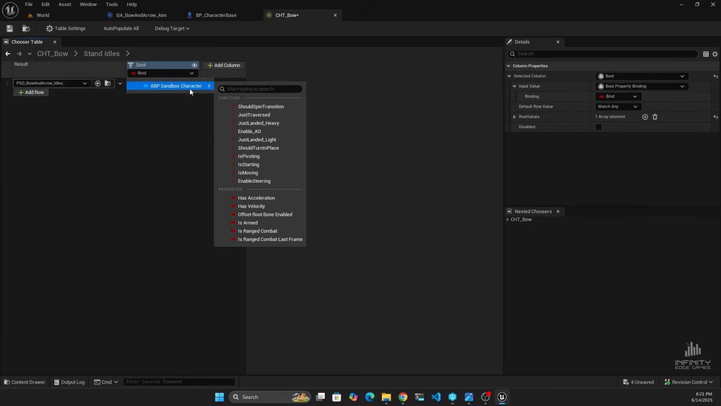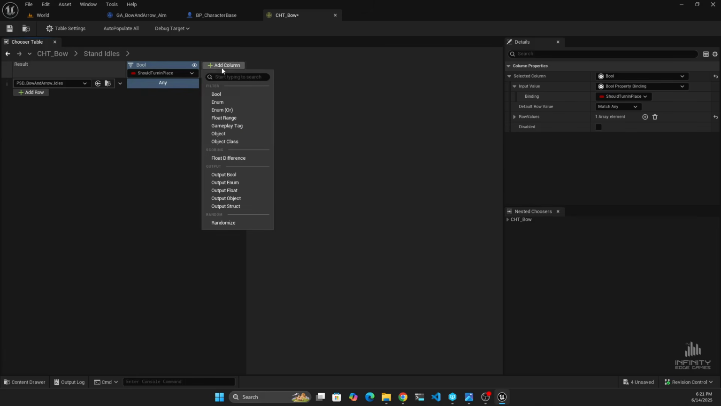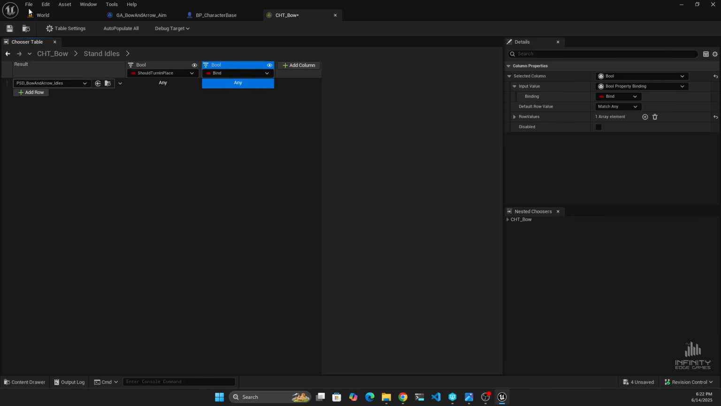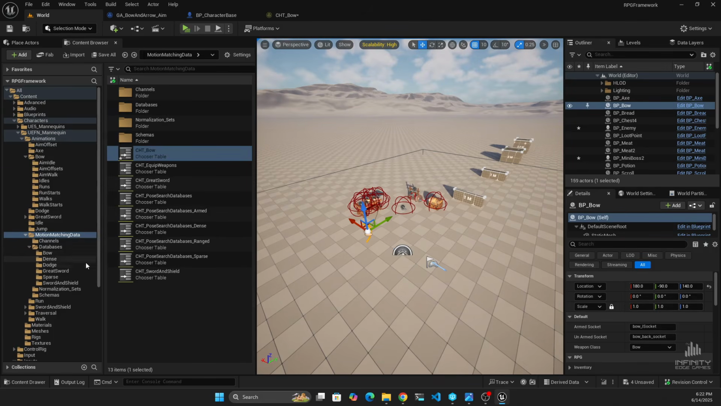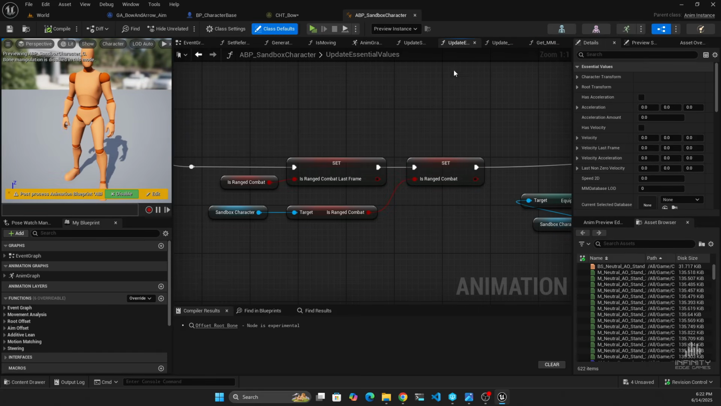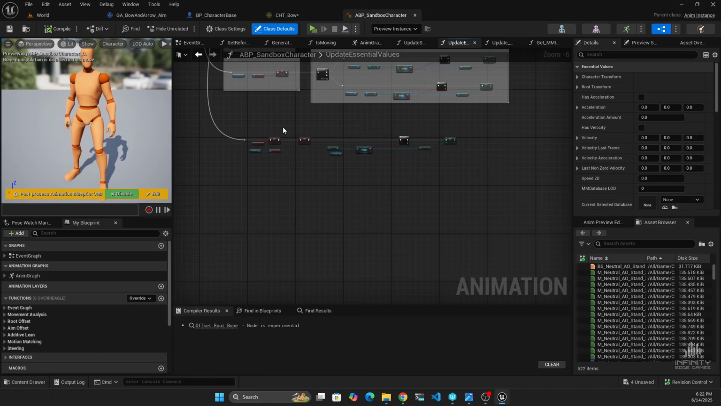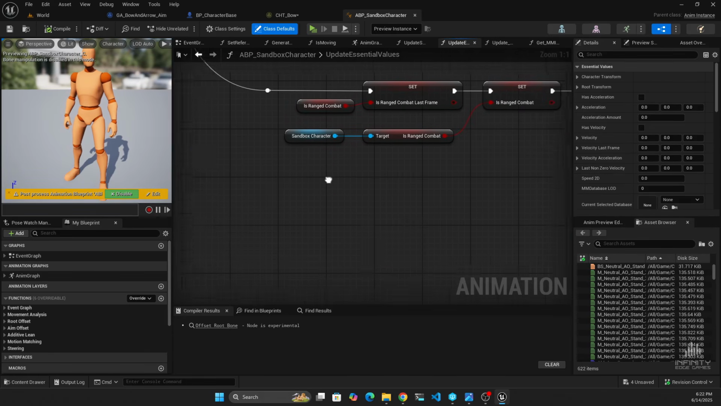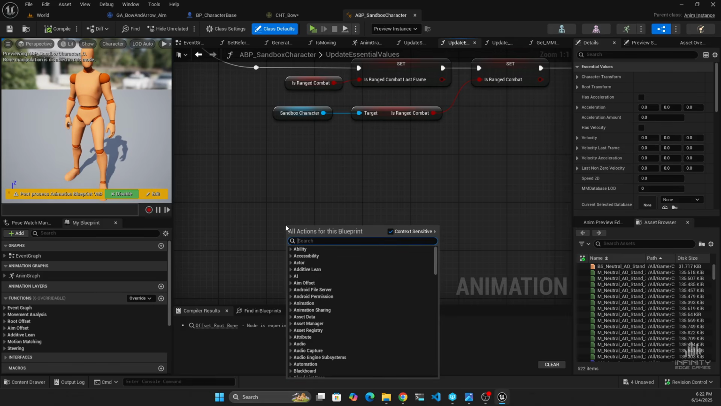We need separate handling for when the character is rotating in place and when the character is aiming. For in-place rotation, we already have a dedicated Boolean variable in the sandbox character animation blueprint. Let's use this. However, for aiming, we don't have a variable yet. Let's create a new one. Open the sandbox character animation blueprint and find the function update essential values. Add a new pin to the sequence node and save the wants to aim value to a new variable. Name it aiming.